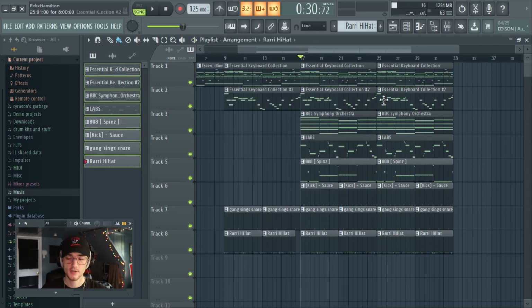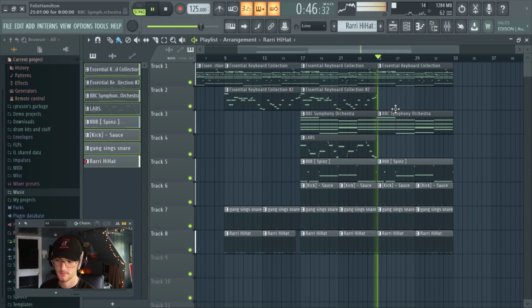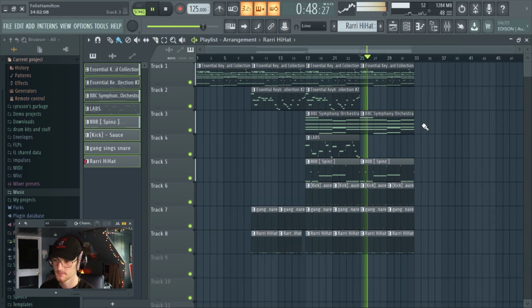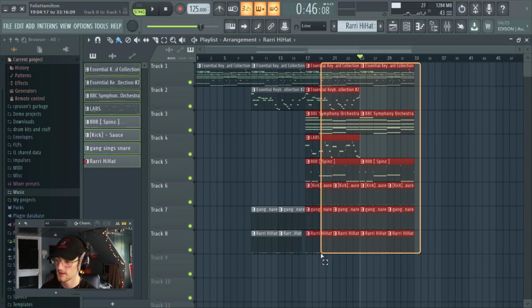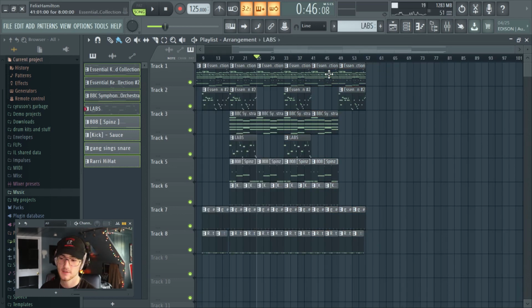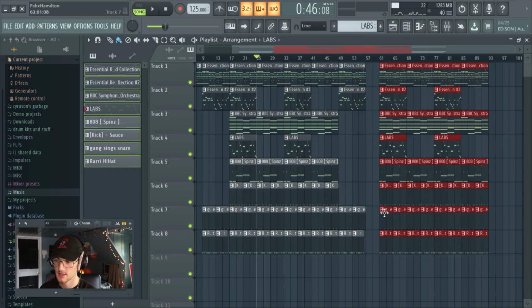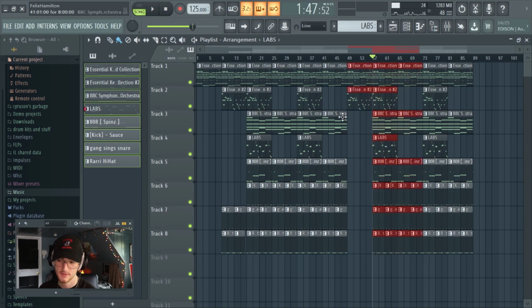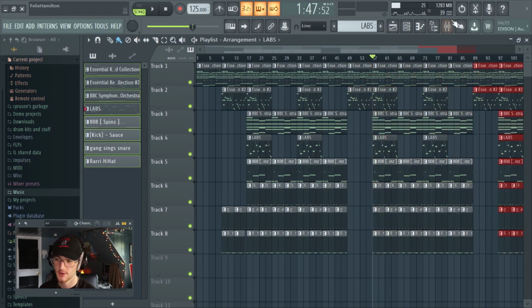And then for the next 8 bars, maybe we'll take out the flute and the other piano and just have it sound like this. And then we'll bring back the flute and the other piano. And then from here, if you want to, you can just copy this 32 bar section. And then to finish it off, just maybe copy this first part, bring it over here.